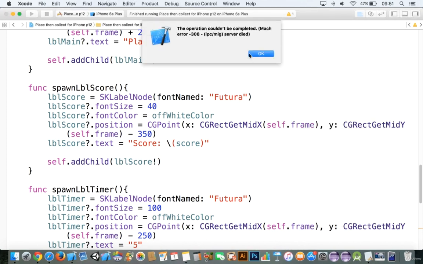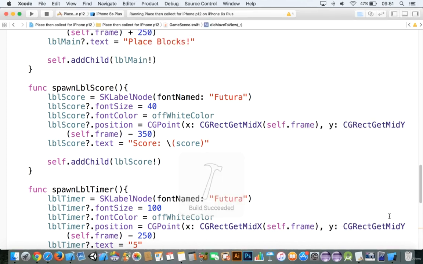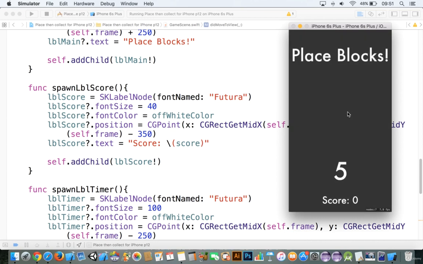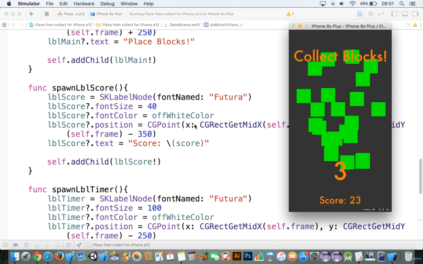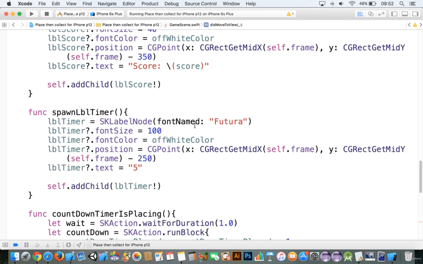Looks like the simulator's crashed, so that's okay. Sometimes the simulator crashes. All you have to do is push Command Q and reopen it. All right, and then the simulator should pop up. And look at that, it looks pretty good. However, it looks a little bit boring. So perhaps what we could do is replace it and maybe add in some animation.